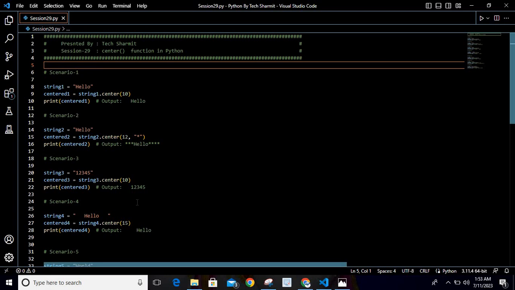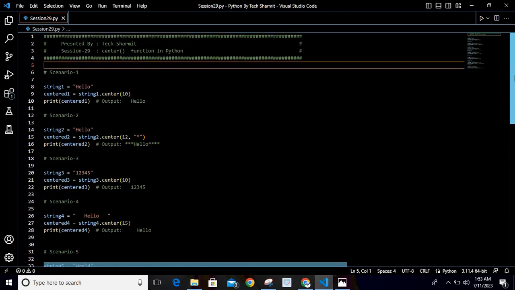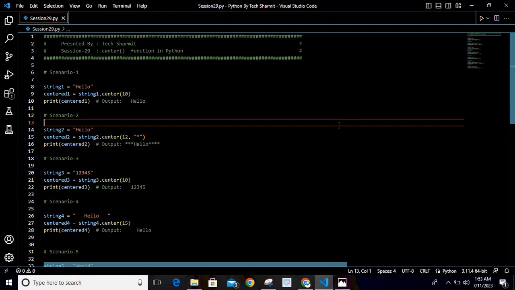In this session, we will discuss another method of Python, which is center. So the center method is used to align the string in the center. There are multiple scenarios or multiple arguments that we can pass to this method, and accordingly the output will be processed. So far we have prepared 7 scenarios where we are going to use this center method. So let's discuss each scenario one by one.